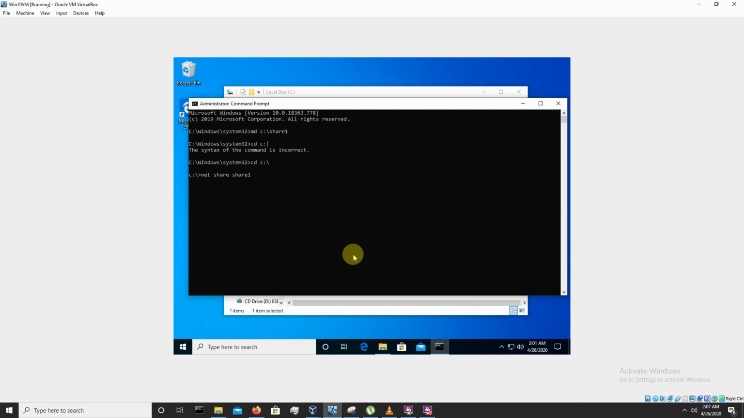Actually, I may have called it that in the last one, so we'll call it share 12, and then you enter the actual path, the absolute path, which would be share 1, simple as that. And then we're going to grant. This is how we grant our permissions. Administrators full, and that applies to share permissions, obviously.